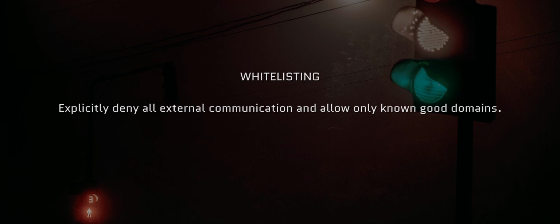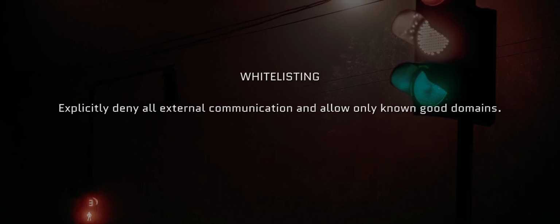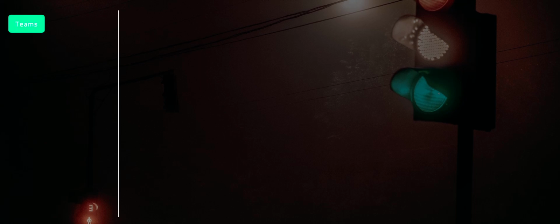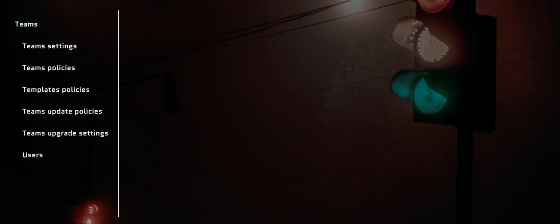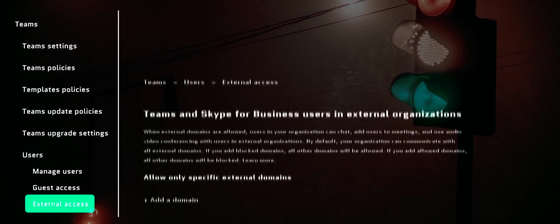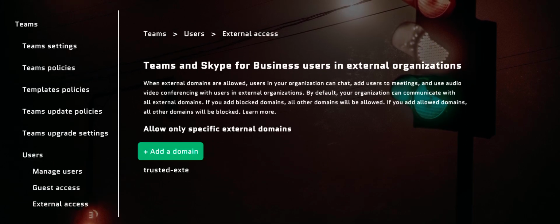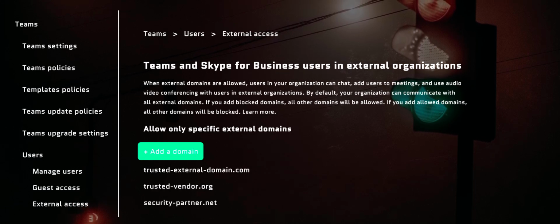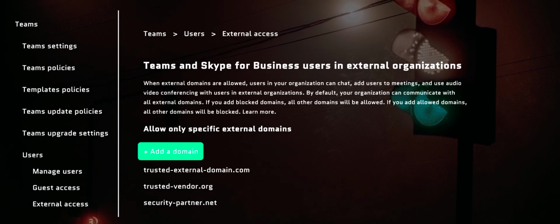The proactive approach with lower risk tolerance is to explicitly deny all external communications and then to add known good domains to a whitelist. In practice, this can be done from the Microsoft Teams Admin Center. Select Users, External Access, and enter the domains that you want to grant access to your organization. This provides protection against unknown malicious entities that may attempt to contact your employees in the future.